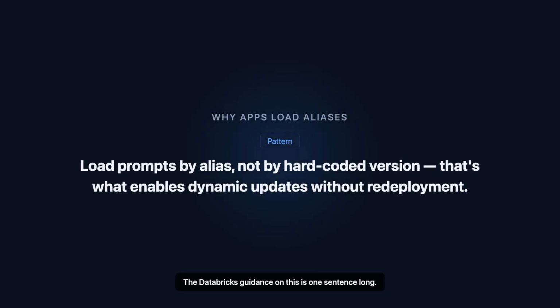The Databricks guidance on this is 1 sentence long. Configure your apps to load prompts using aliases rather than hard-coded versions, because that approach enables dynamic updates without redeployment. That's the entire reason aliases exist. If your app code says load at production, then promoting a new version is just moving the pointer. The app picks it up on the next request.